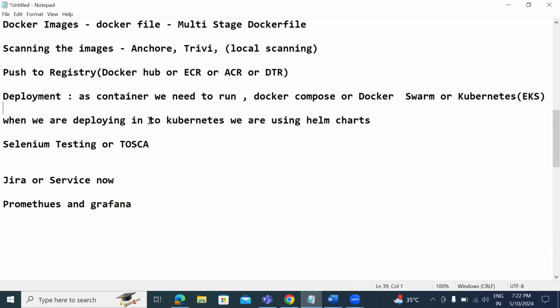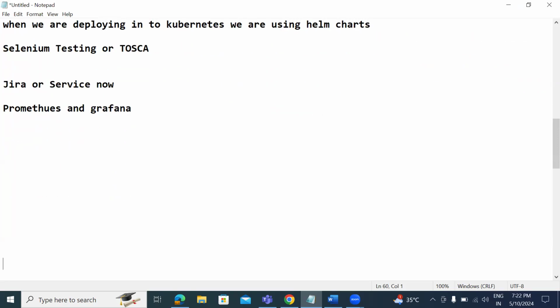Then, after you explain this pipeline, you need to tell some of your roles and responsibilities. These are my roles and responsibilities: every day I attend the daily scrum calls. I perform CI/CD, infrastructure provisioning, infrastructure monitoring, then application deployments and application monitoring. Like this, we should be able to tell some responsibilities.